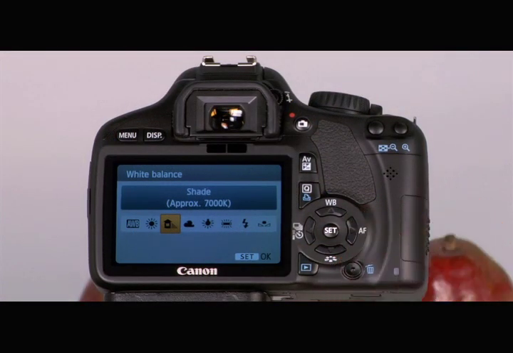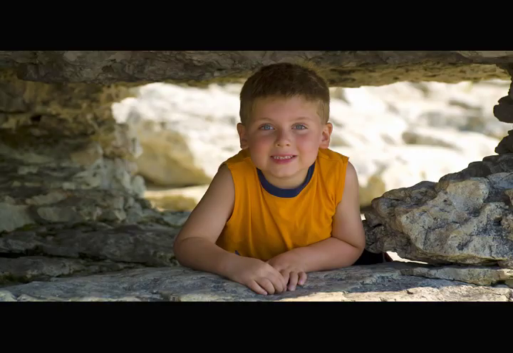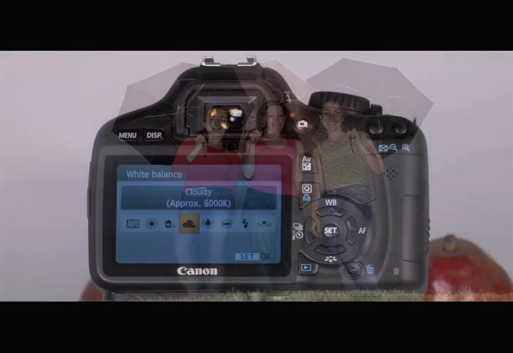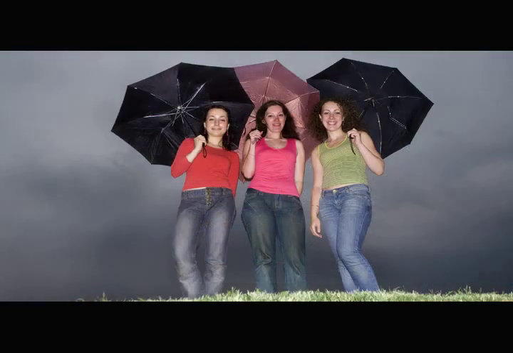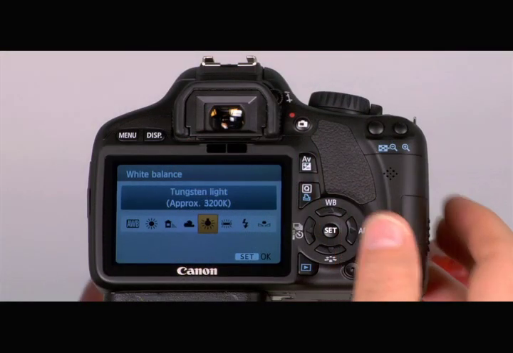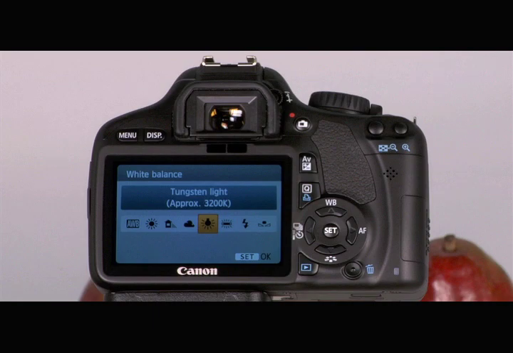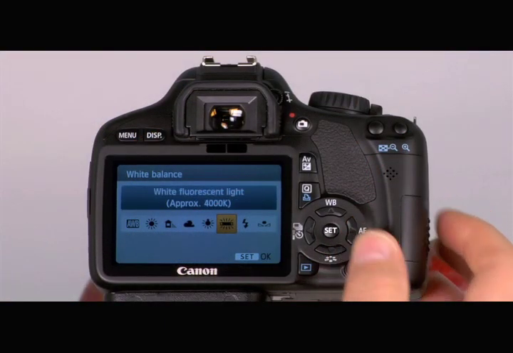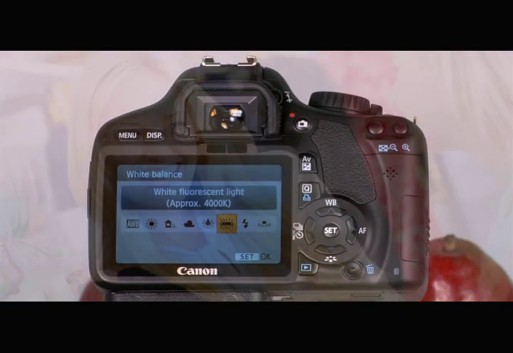Use the shade setting when you're taking pictures in the shade. It reduces the bluish tones in the picture. This setting is marked by an icon of a house with shade. Use the cloudy setting when taking pictures on days that are overcast. This is marked with a cloud icon. The tungsten light setting is used when taking pictures under common light bulbs. It reduces the reddish tones in a picture. This setting is marked with a light bulb icon. The fluorescent light setting is great for taking pictures under fluorescent lighting.